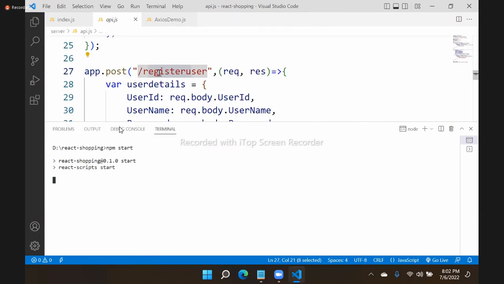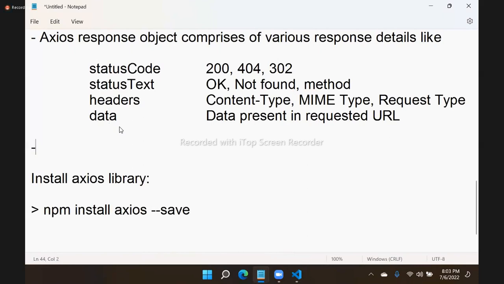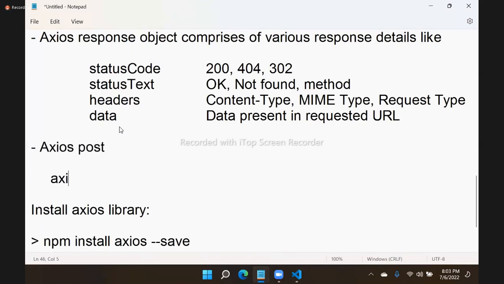Axios post is also the same. I will give an example with the routing concept, as I already told you. Posting is also the same, only the way we define it differs. Axios post is nothing but we have to use Axios.post. You have to define the URL and you have to send the data. That's it. Just like how you defined it in jQuery AJAX, same.